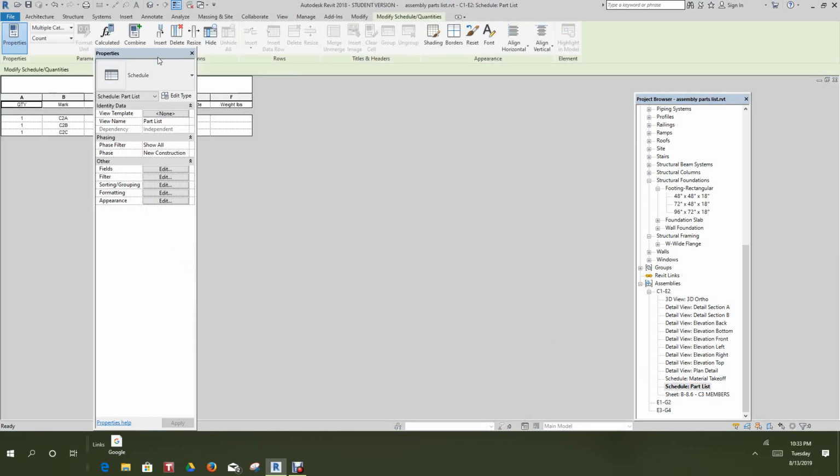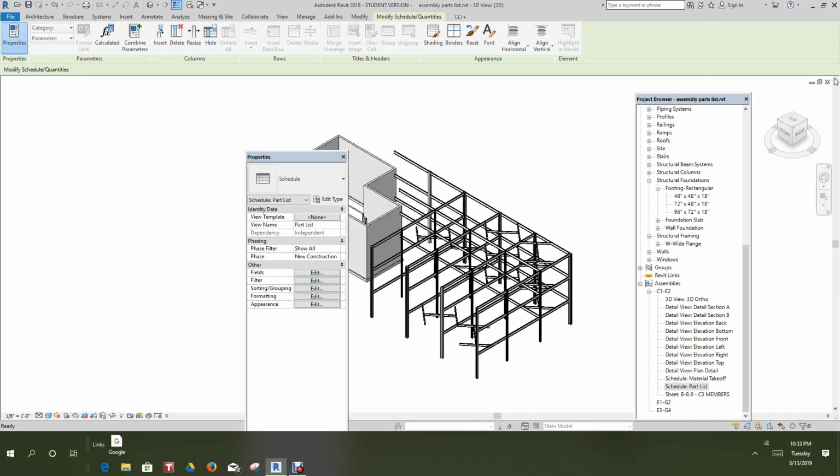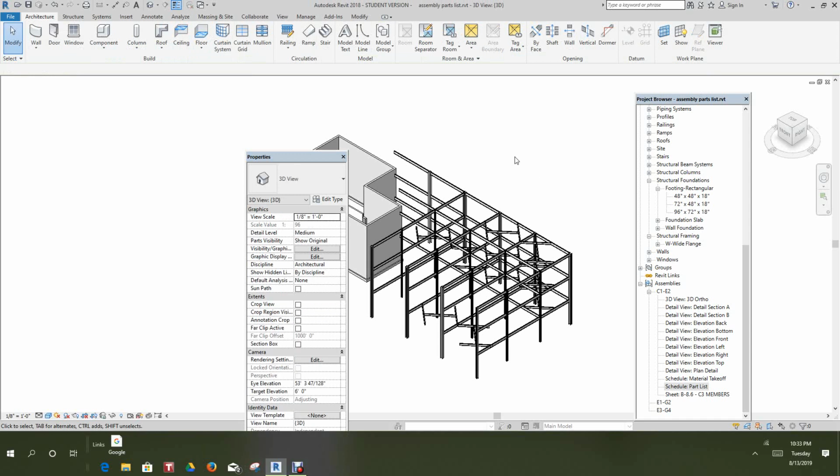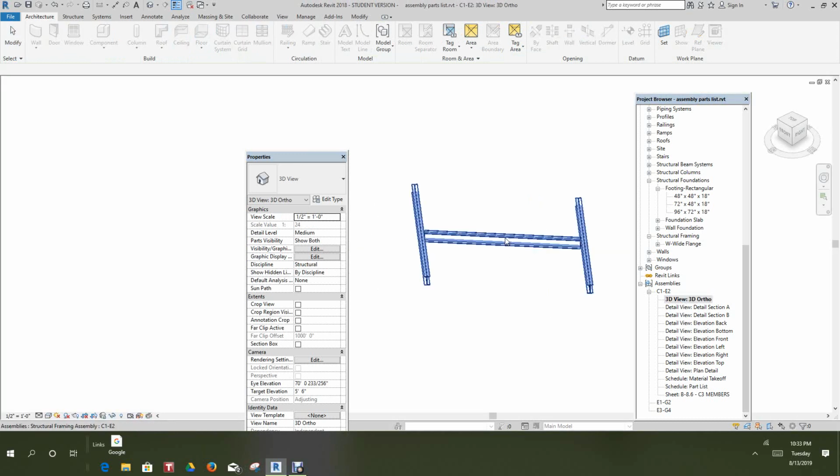And so that's the beginning of our schedule. Now, there's a lot of information missing, but we can fix that. So let's just shut this down for the moment, and let's activate a 3D view under the assemblies. So let's activate this 3D assembly view, and there's our assembly.